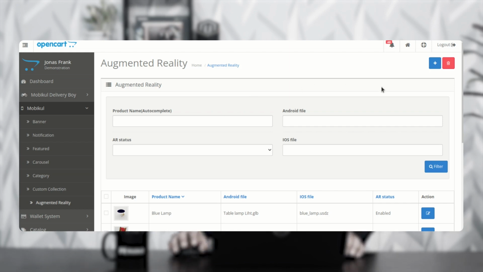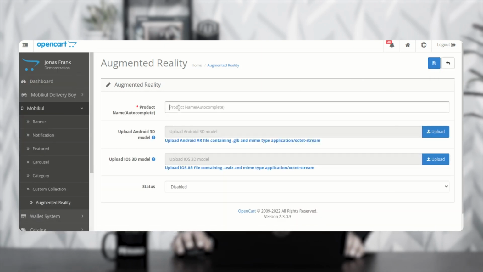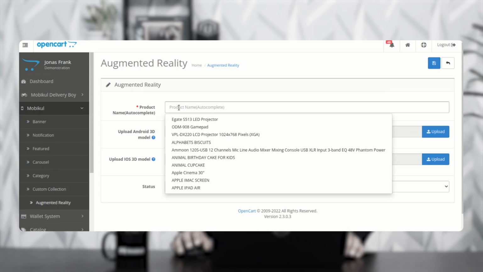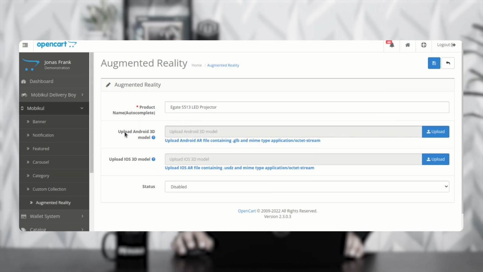So to add the augmented reality, you just need to tap here on the insert button, or the add button, and here you need to choose the product to which you want to add the 3D model. Select that particular product and then upload the Android 3D model. For the Android AR file, it should be a .glb file, and the mime type application or the octet stream.